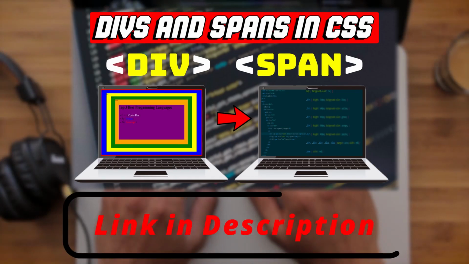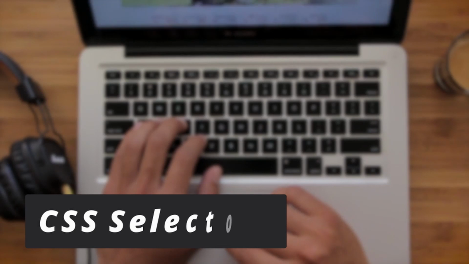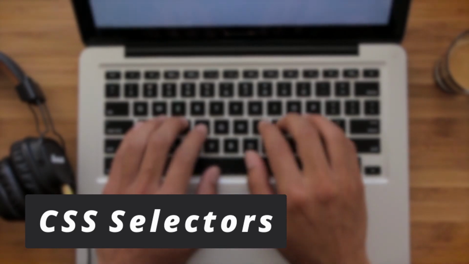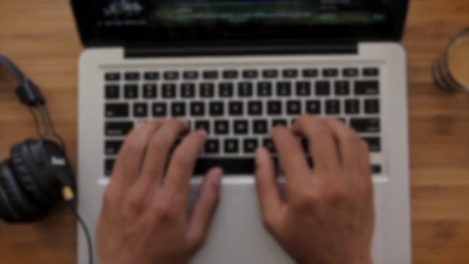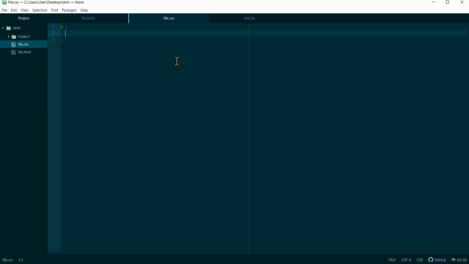In the last video, we spoke about divisions and spans. Today, we will talk about CSS selectors, and really they are the most important topic because they generally allow us to write CSS. We know that if we want to style an element, like this p element over here, we'll go to file.css, write the element's name, and say color red, let's say.